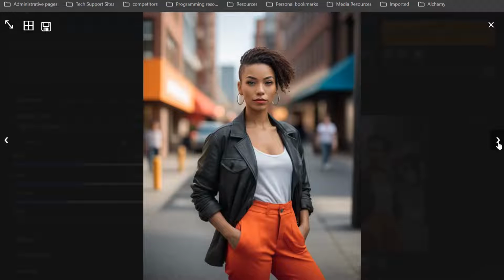That one's not bad. I like that one. Got some detail in the jacket, which is cool. We got some texturing in the shirt. You can see the threading on it. Background a little blurred. Let's go to the next one here.